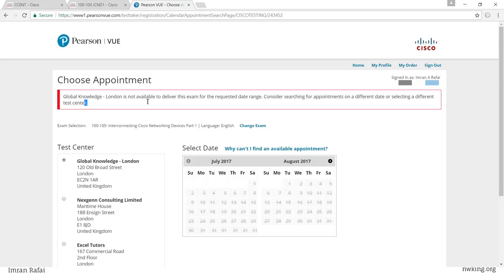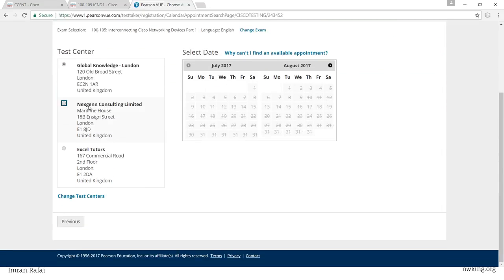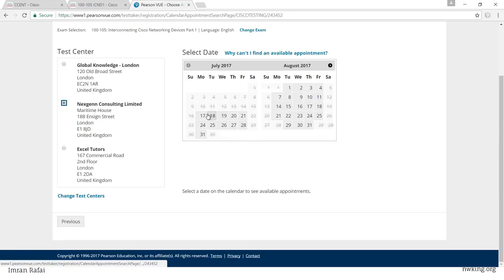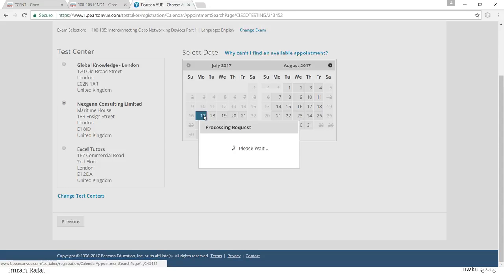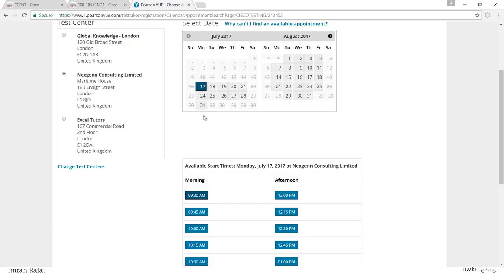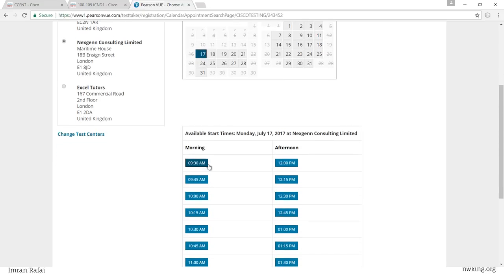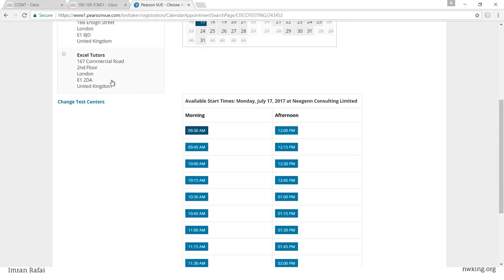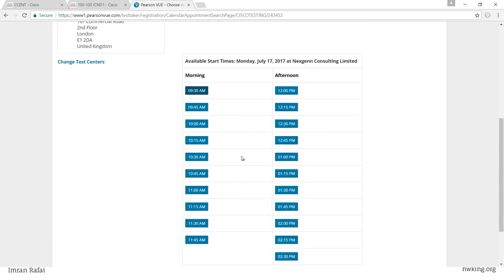It says Global Knowledge London is not available to deliver the exam for the requested date range, so you can choose something else. Next Gen has dates on the 17th, so I click on the 17th. Let's assume that's convenient for you. Click on that, it'll tell you all the available slots. If you want Excel Tours, then feel free to click on that and whatever date you want. Once you do that, you have a scheduled slot that's available.